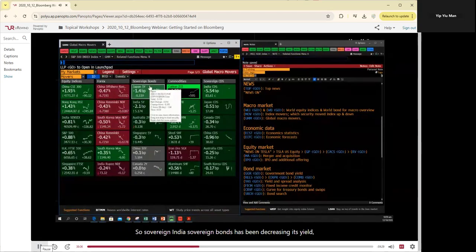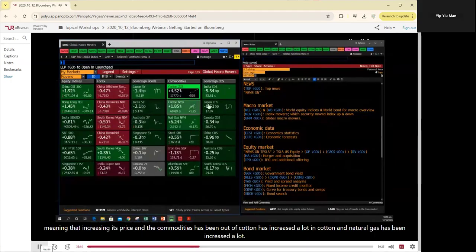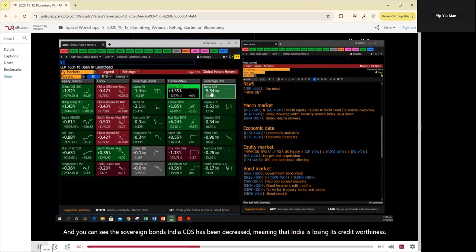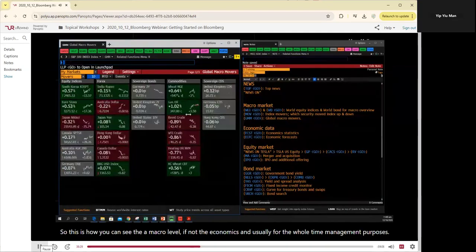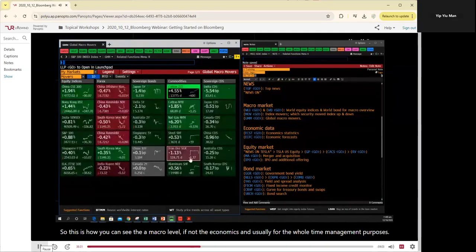Indian sovereign bonds have been decreasing in yield, meaning that their price is increasing. And for commodities, cotton and natural gas have increased a lot. And you can see for the sovereign bonds, India CDS has decreased, meaning that India is losing its creditworthiness. So this is how you can see macro level economics, usually for real-time monitoring purposes.